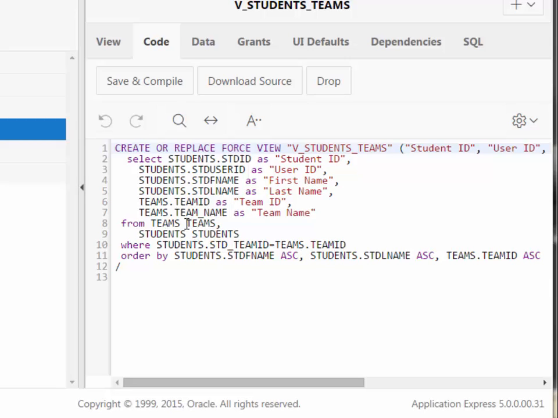What I'm going to do is use a join that's called a full outer join. So I'm going to modify both the from clause and the where clause. I'll say, getting rid of that comma, Teams full outer join with students. And then I will replace the where with the word on.